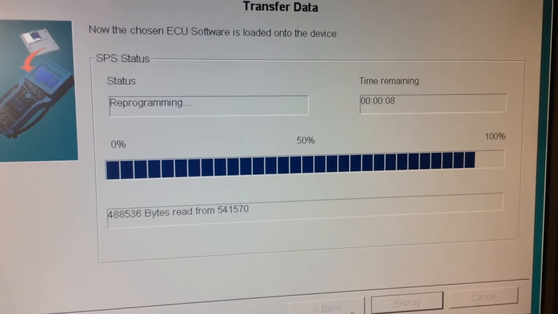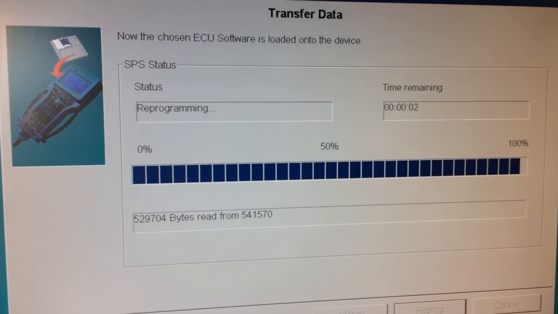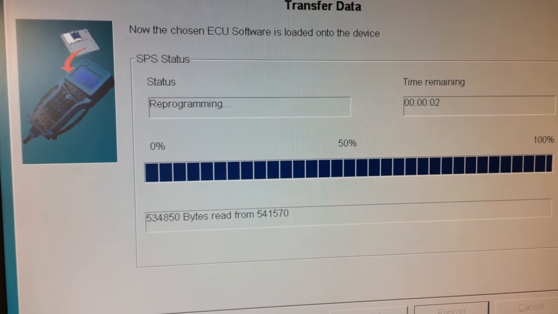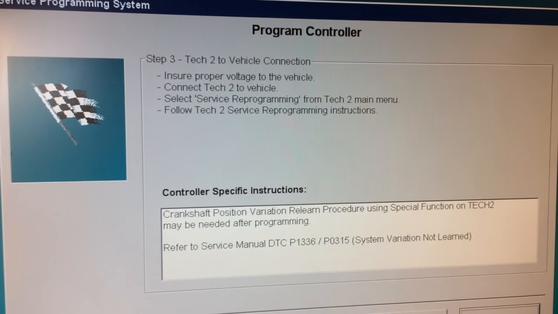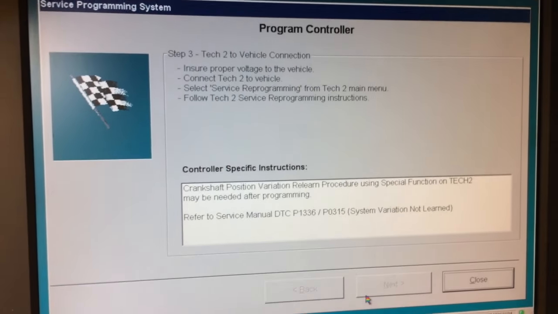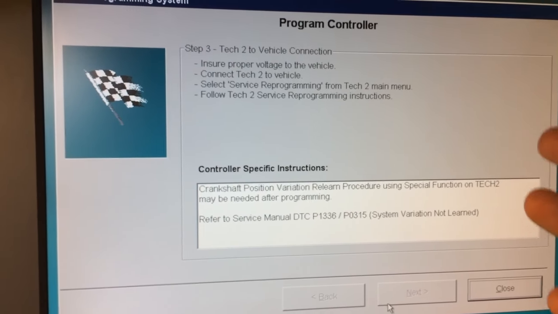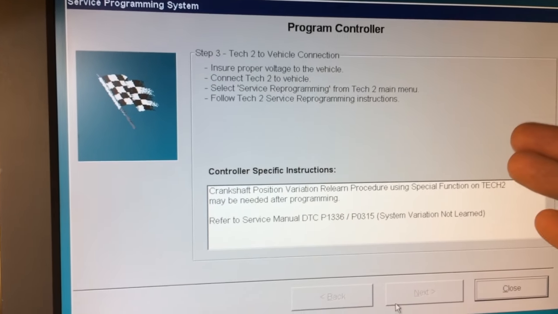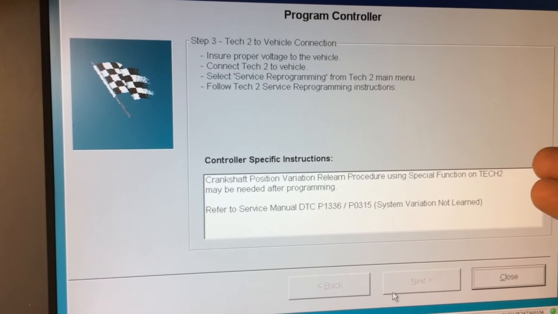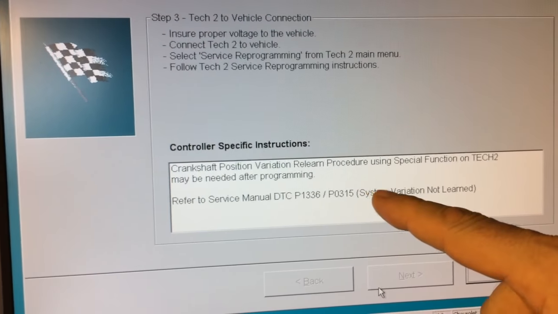So we come back to the PC and we see our download to the unit is nearly complete. And you have to remember, the technology we're looking at here is from almost 20 years ago, both PC-wise and diagnostic tool-wise, so it takes a pretty long time to do this. All right, so we've got our information, and we got some information for the technician. Make sure you have proper voltage to the vehicle. Connect the Tech2 up. Go into service reprogramming from the Tech2 menu. I'll show you that. And then follow the instructions on the Tech2.